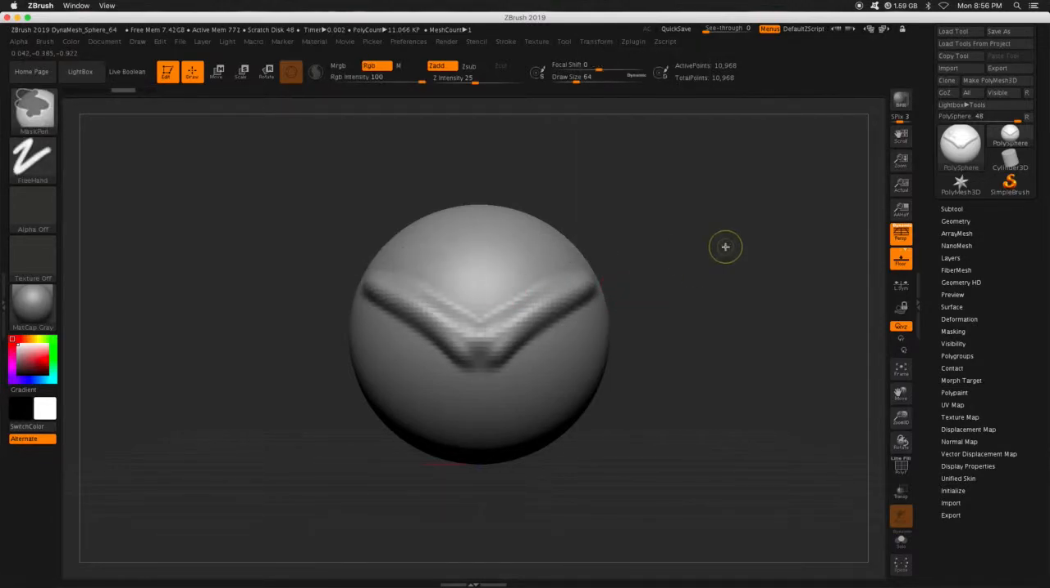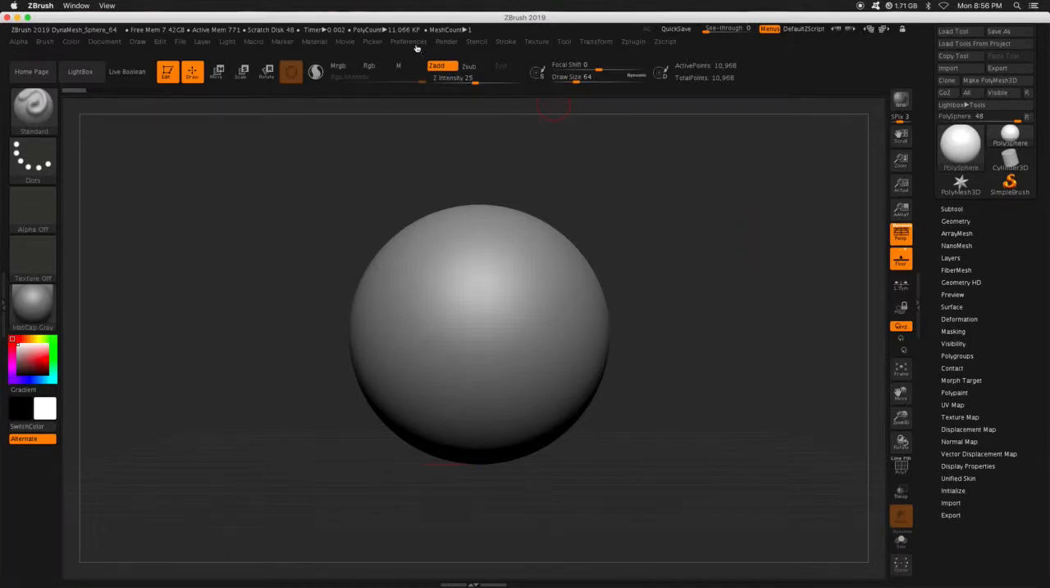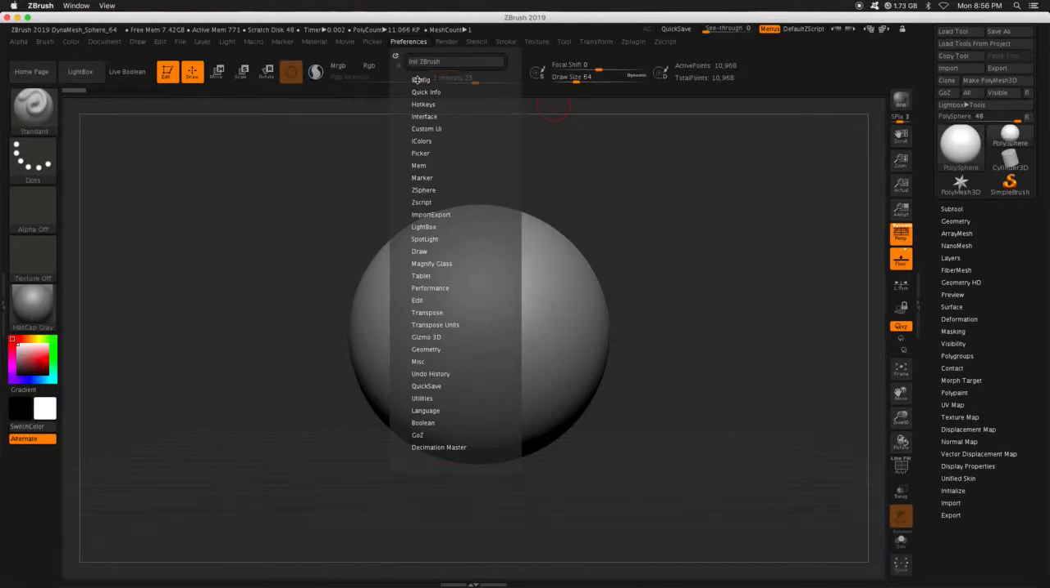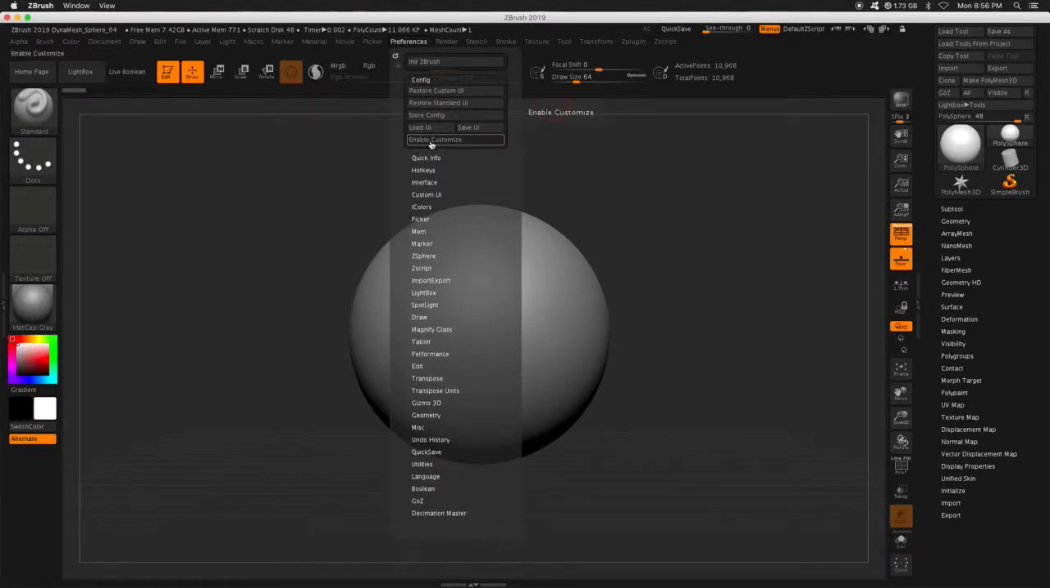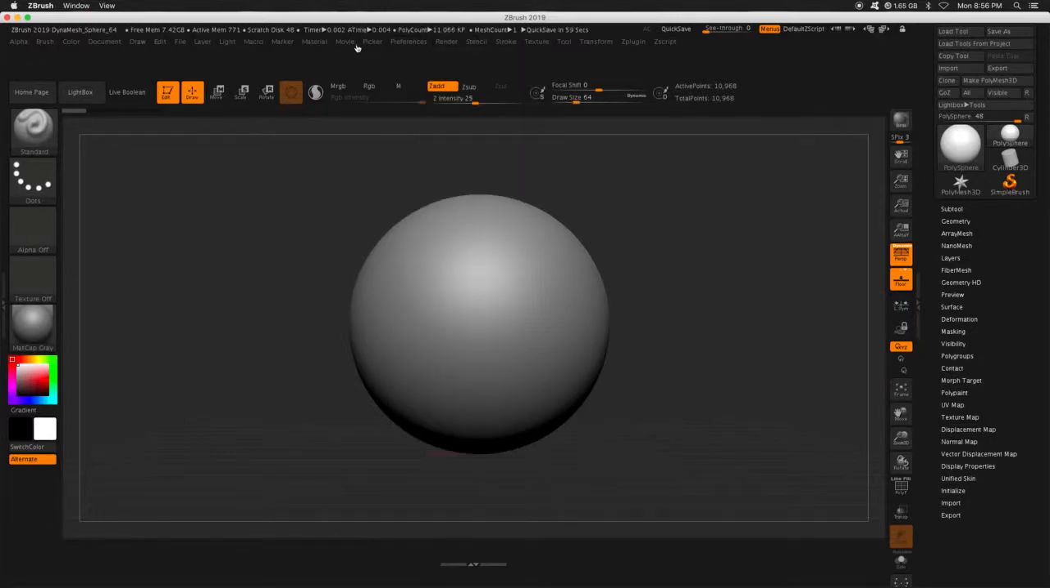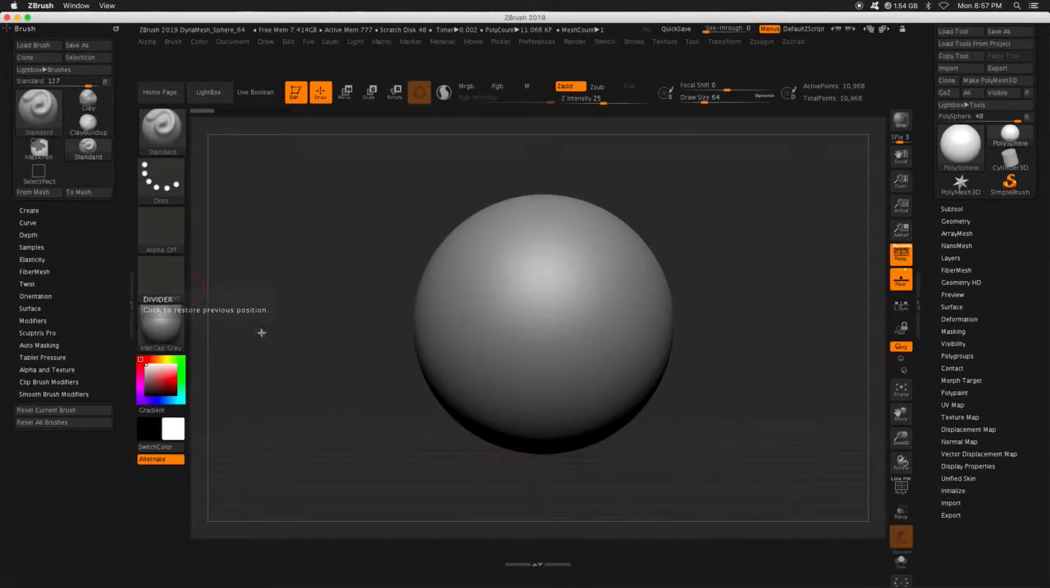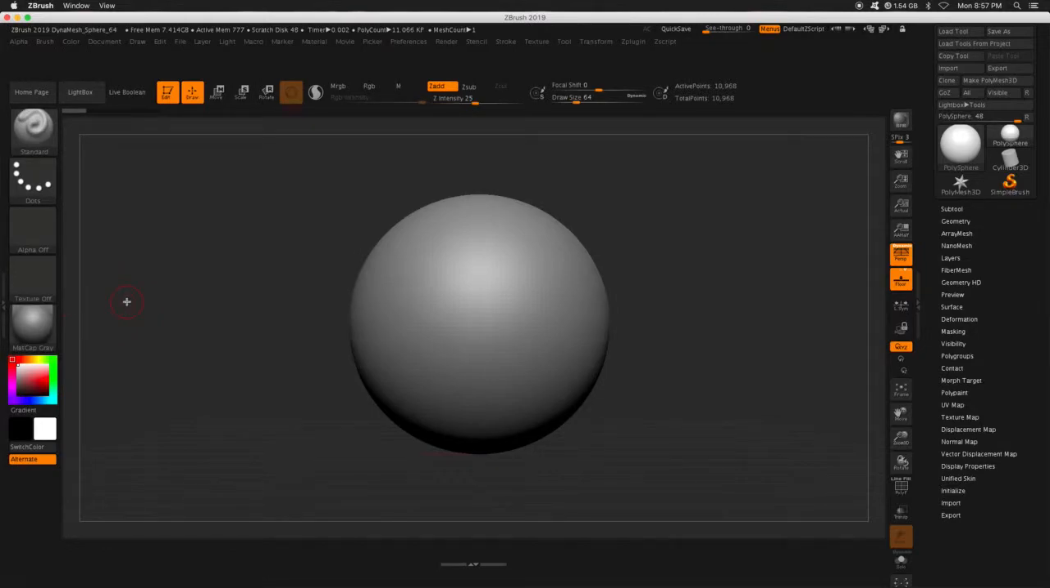So it seems like it's not a big deal. But even that tiny little thing, if you're doing it multiple times, it gets annoying. So we're going to fix that. We're going to go to Preferences, down to Config, and then Enable Customize. You'll notice that you get a little bit more space on the top and bottoms of your screen when you click that button. And we also have these little kind of collapsible palettes. If you double click, we can open these up and just have more space to store our custom buttons if we want.